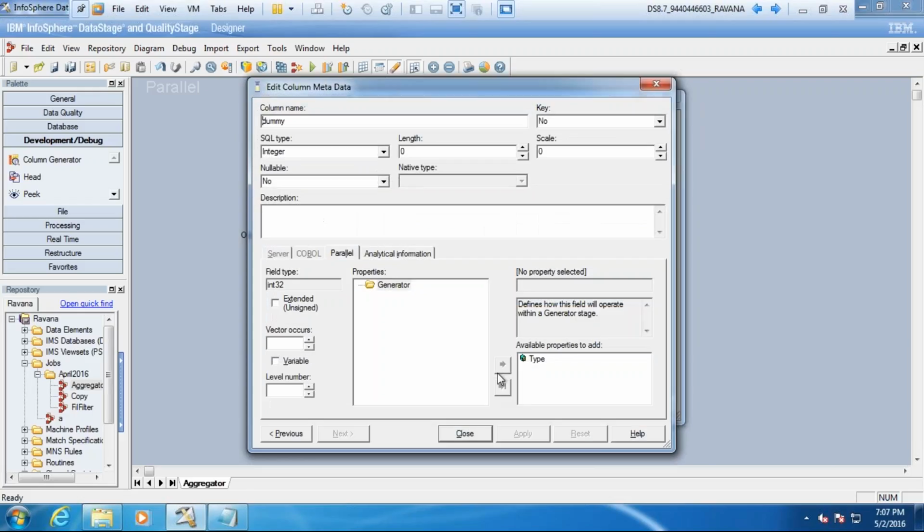One window will open like this. Now if you see here generator, click on the type. It should be cycle. Why? Because it should generate for all the records. Now what should be the initial value? 1. What is the increment value, sir? If I give 1, then what will happen? 1, 2, 3, 4, 5 it will generate. Then what should be the increment value? 0.